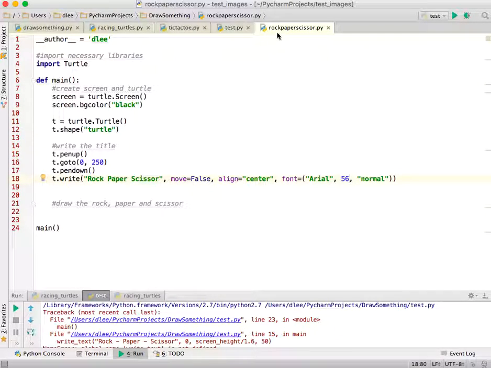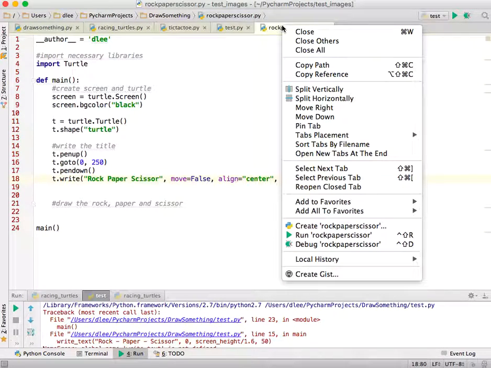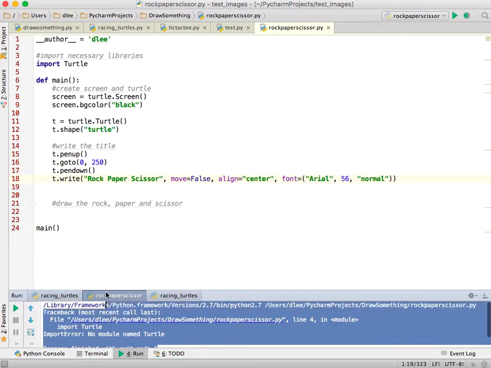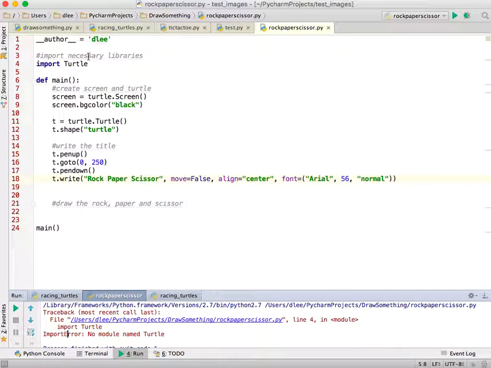Right? So I'm going to right click on rock, paper, scissors and say run rock, paper, scissors. And it says no module named turtle. Interesting.